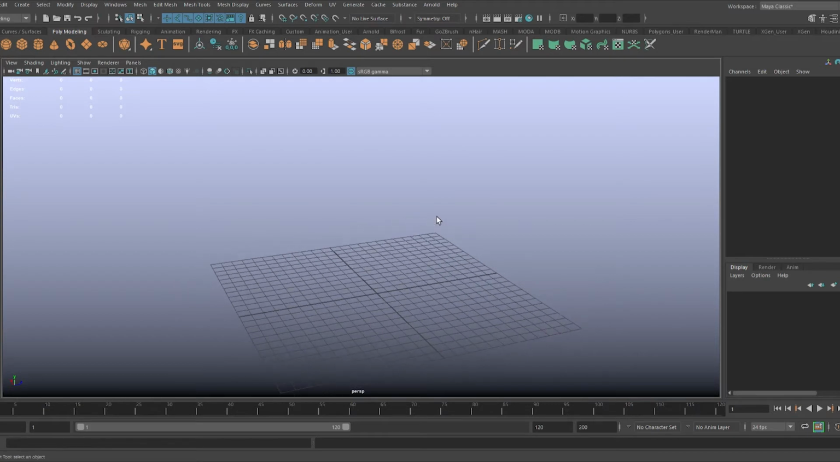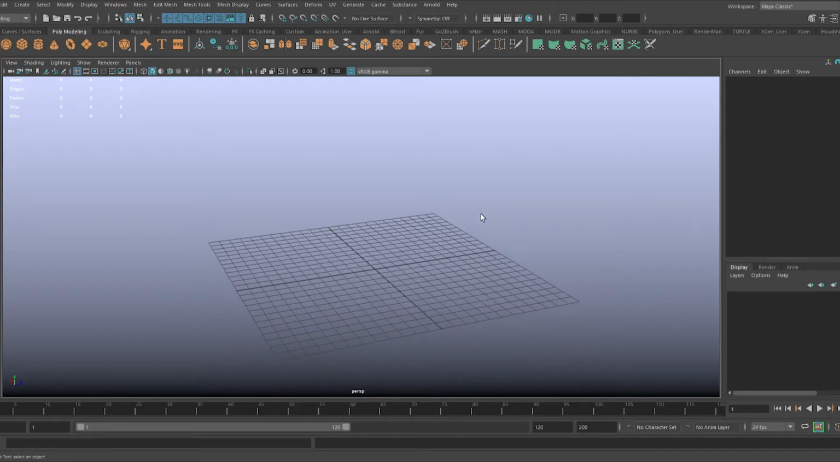This is going to be kind of an abstraction, so it's going to require a little bit less specific modeling and more blocking shapes and just playing with proportion. So I'm just going to get started.